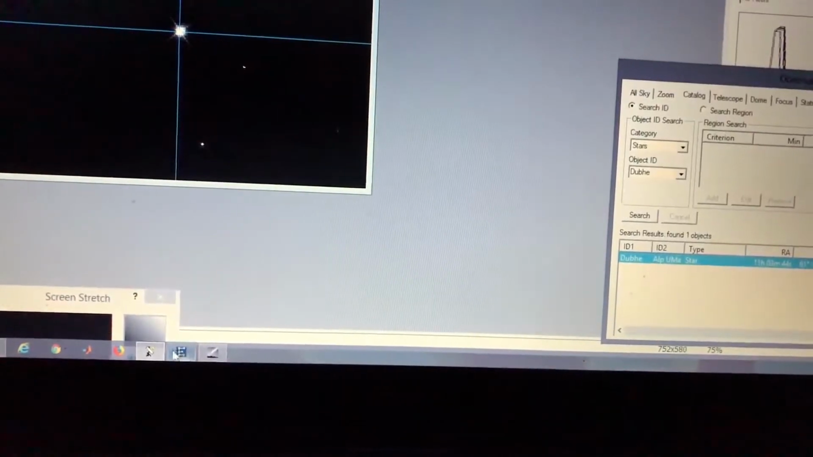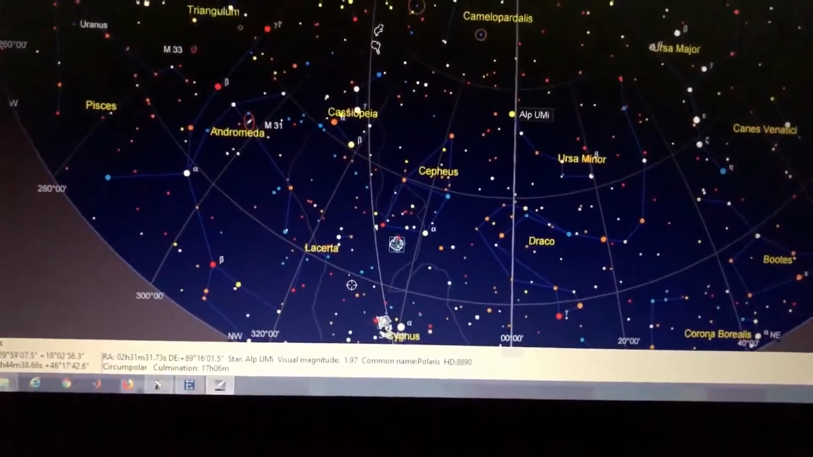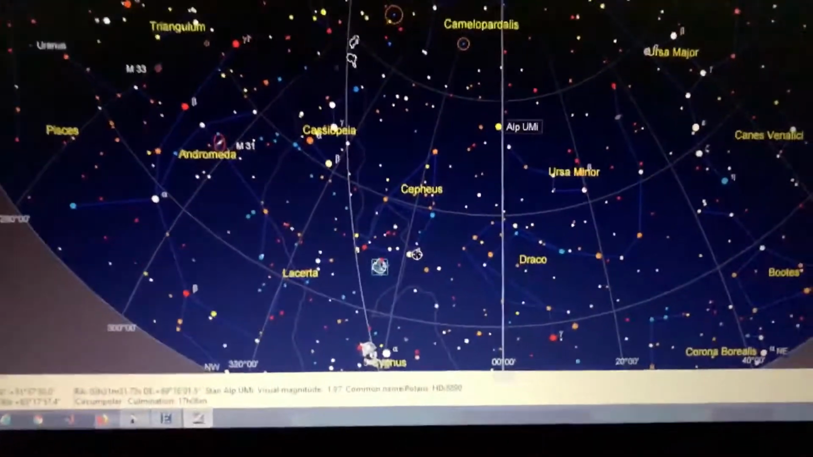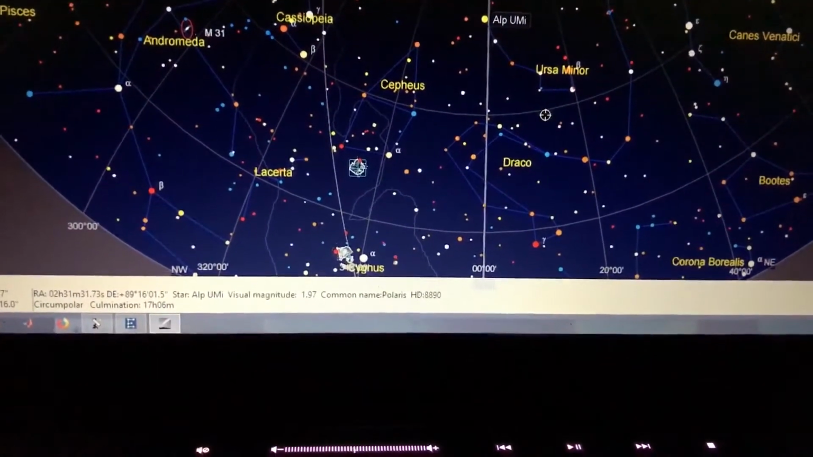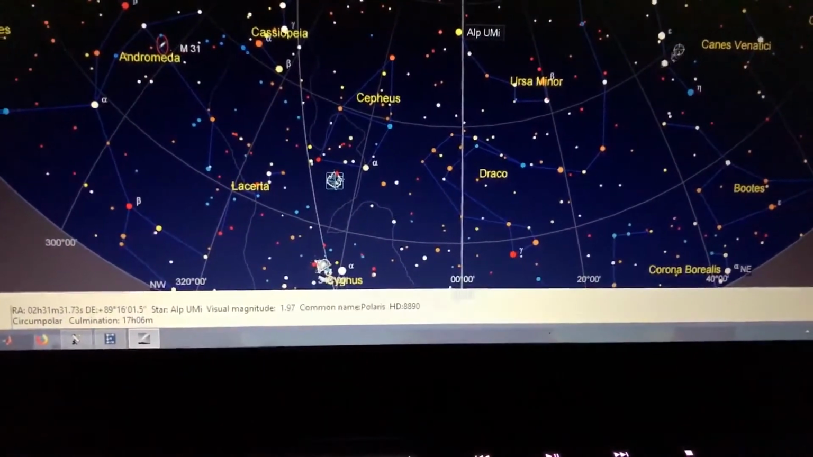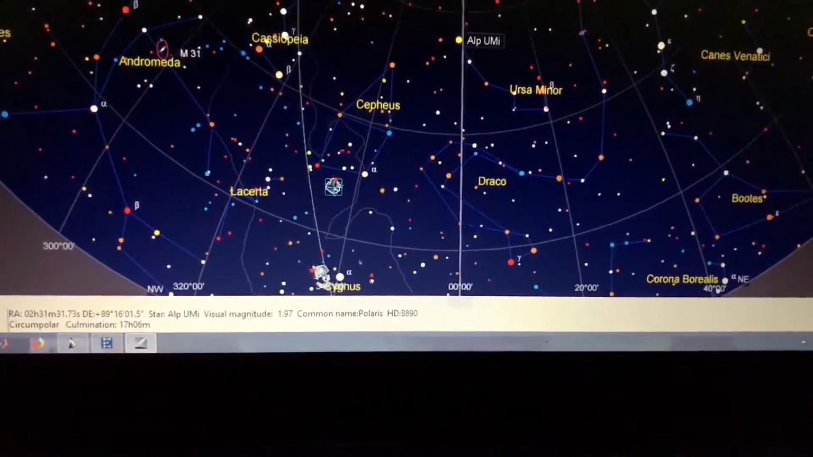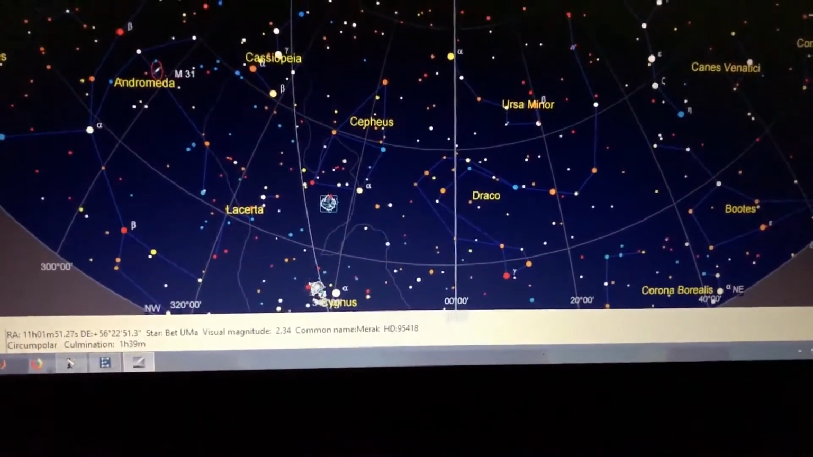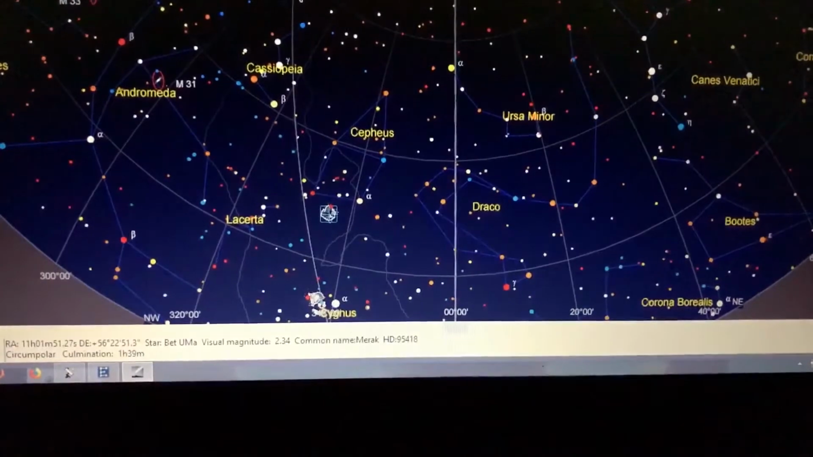Let's see what we can do. We'll go into the telescope program here, and what can we choose? What shall we say? Let's say this position here.